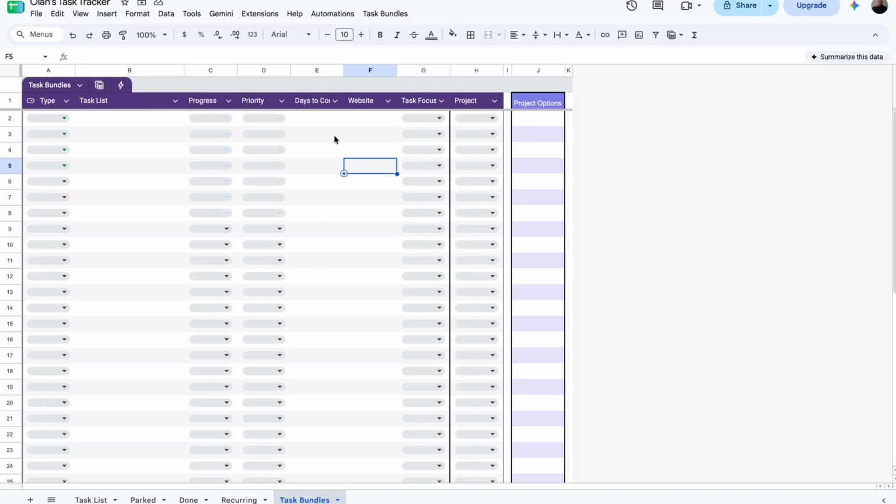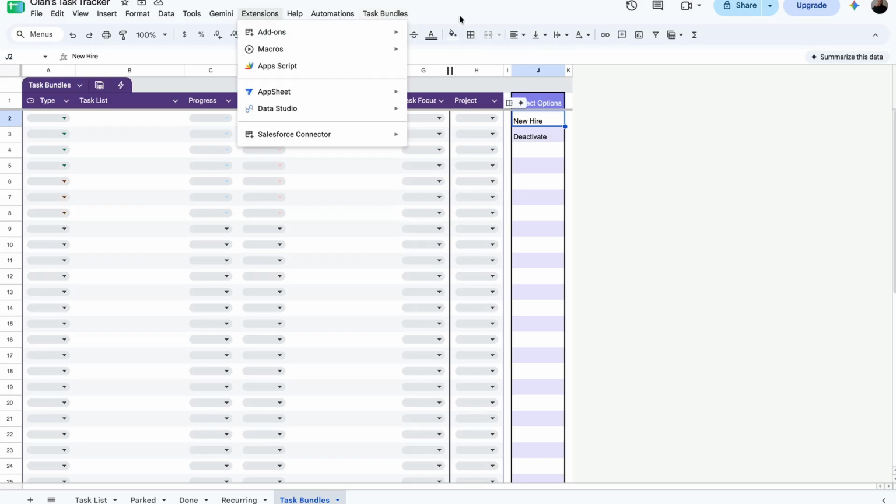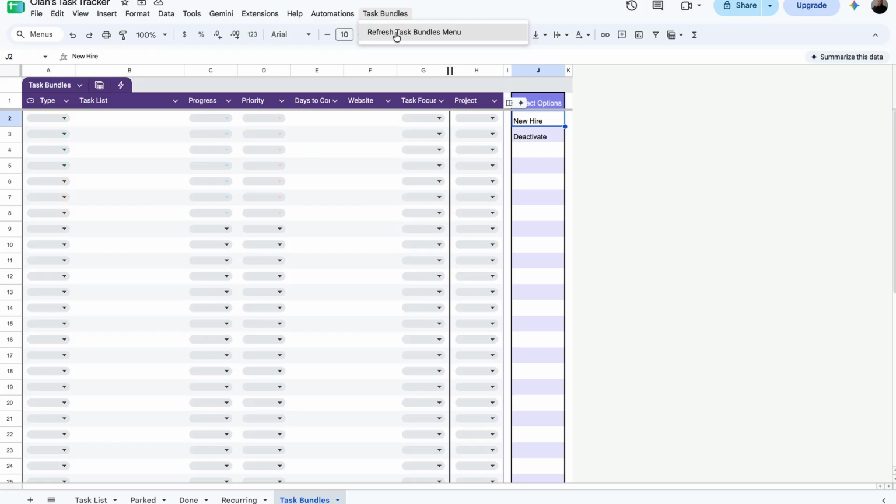This is for recurring tasks that are not on regular cadences. So for example, I work in revenue operations, and when a new hire starts or leaves, I need to take action for their users. So I could put under project options, new hire, and I could put deactivate. And when I do that, if I go to task bundles, you'll see nothing right there. You can either refresh it on the screen itself, or you can go right here and click refresh task bundles, and it's going to automatically update this menu option with whatever you have listed in these project options.